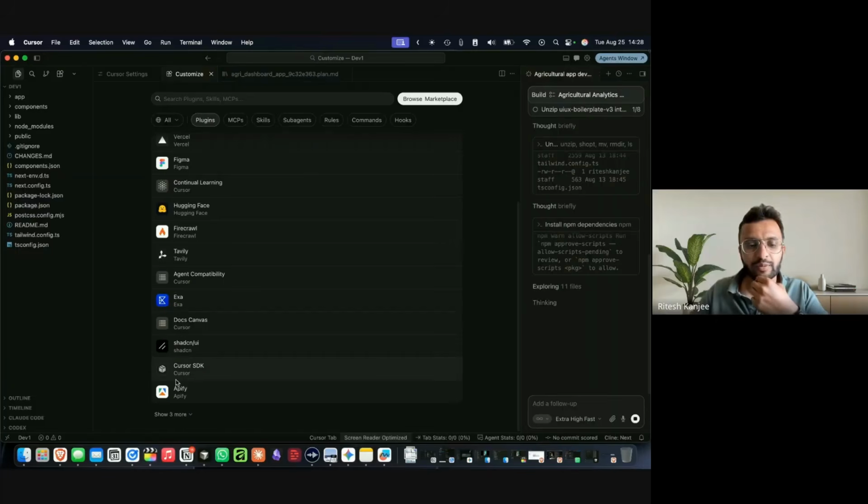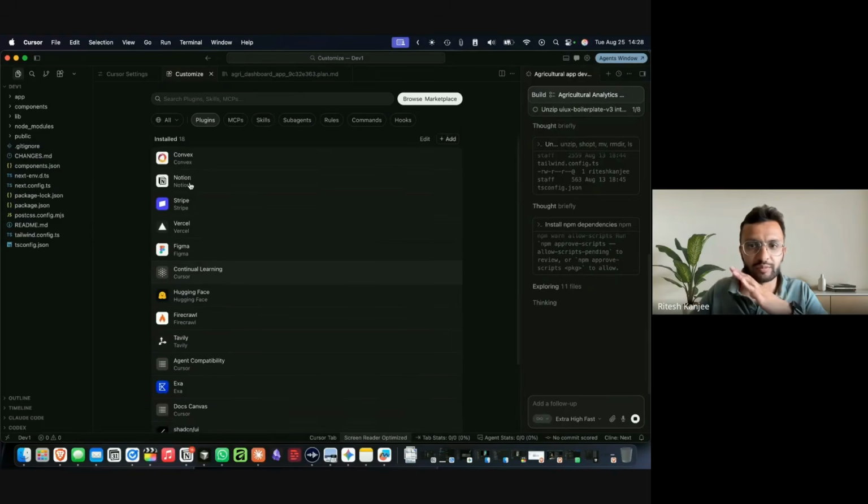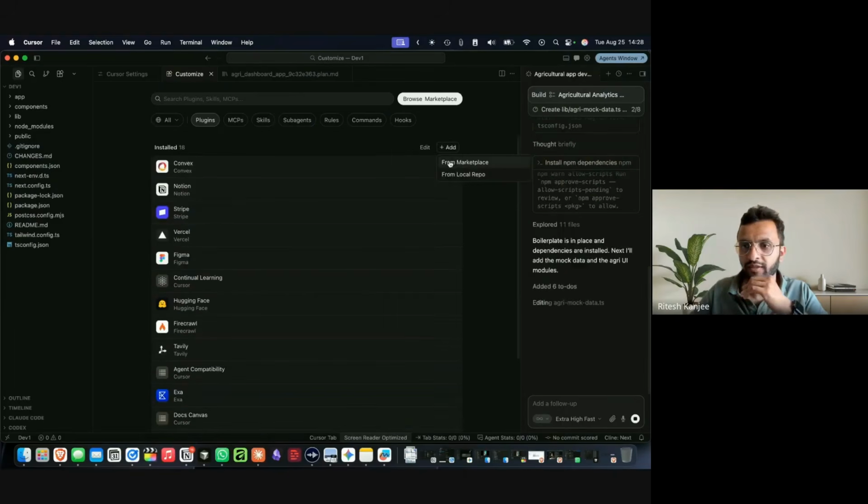For scraping leads, you would use Apify. And for UI design, you'd use shadcn/ui. That's more for UI stuff. So these are the basics that you need. You can add more from here from the marketplace.